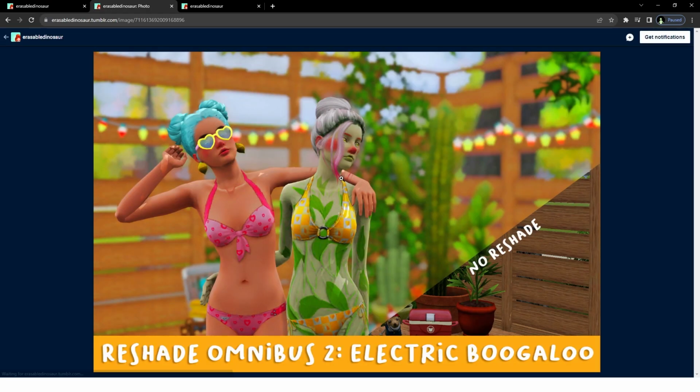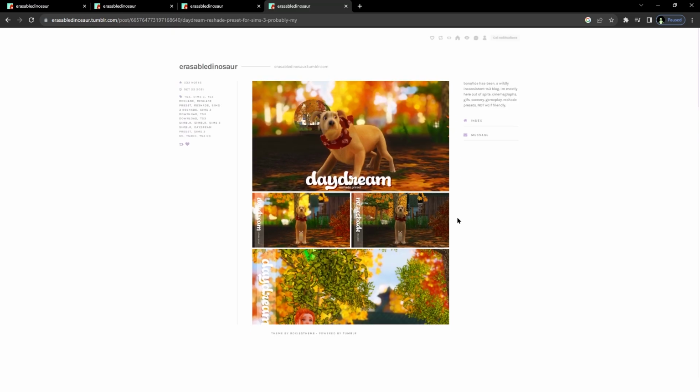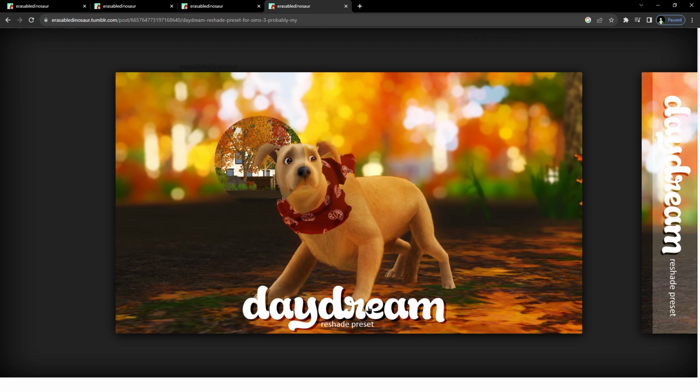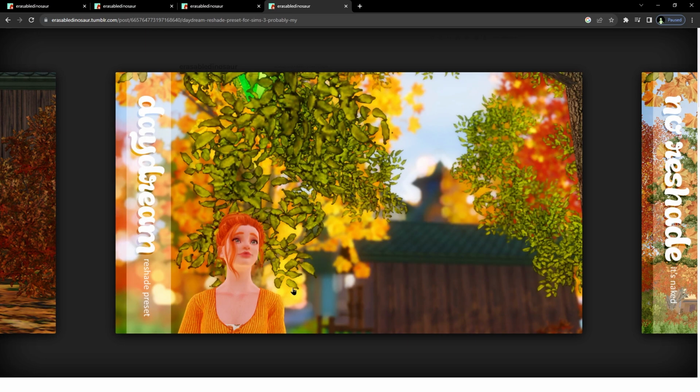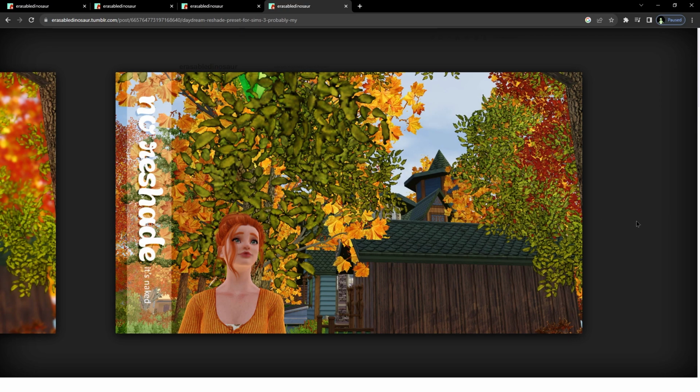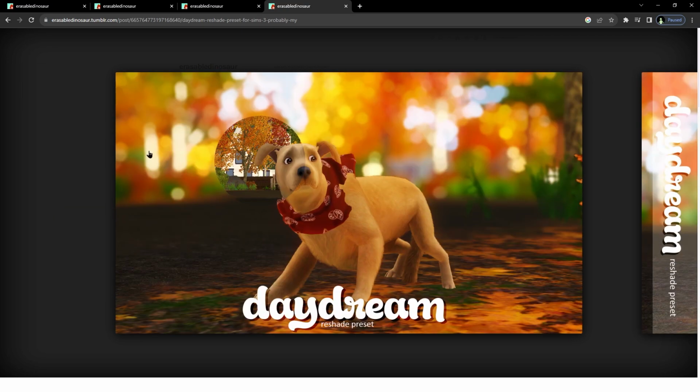So there's some nice photos. They always have amazing photos, and I really like how you can see with no ReShade, and then with ReShade, a nice blurry background, the nice saturation adjustment. You may also know this creator by their preset called Daydream, which is just so beautiful, adds some saturation, blurry background, and this is actually the one I use in my game. I'm gonna go ahead and show you how I install this.